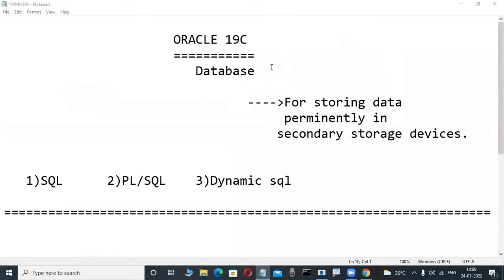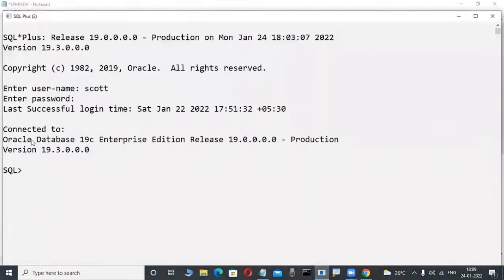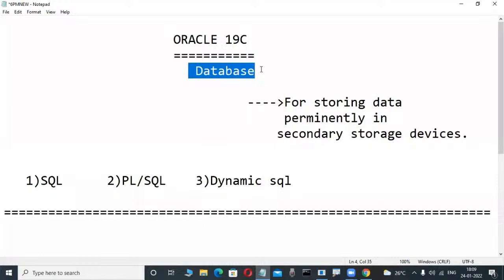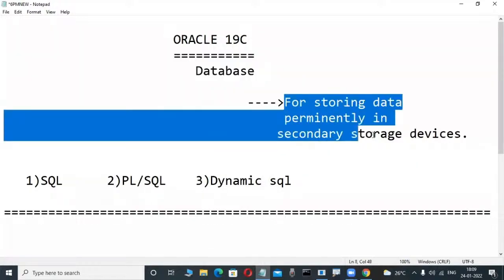Concentrate here. Anybody not attending the previous classes, don't worry. Simple. Oracle is a product from Oracle Corporation. 19c is a version. This Oracle is a database product only. These are the previous class notes, just for idea purposes. For newcomers: what is the purpose of a database product? It is for storing data permanently on a hard disk.